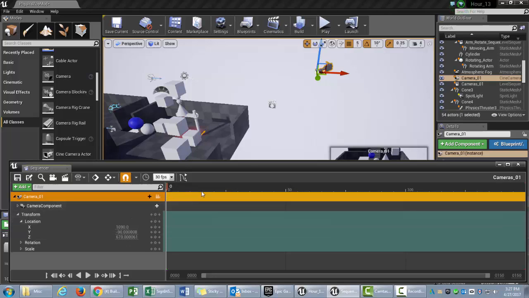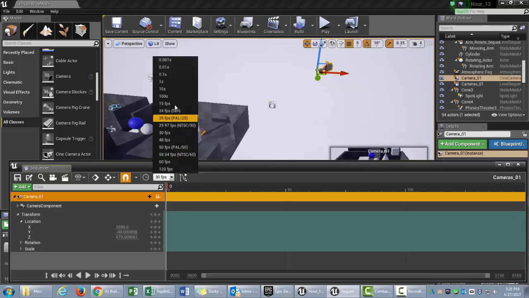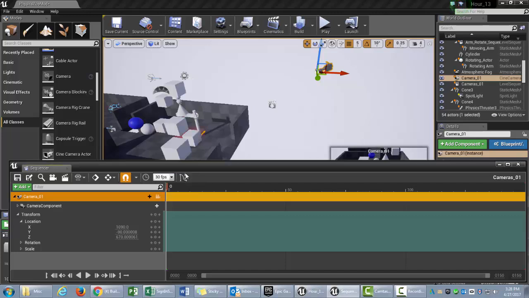These are my frames across here. There are 30 frames per second, as you can see here, 30 FPS. There's other options for that, but we're just going to keep it at 30. And then across here is my timeline. There's 30 frames per second, so this is done in frames. So 1 second is there, and 2 seconds would be down here, and so on and so forth.